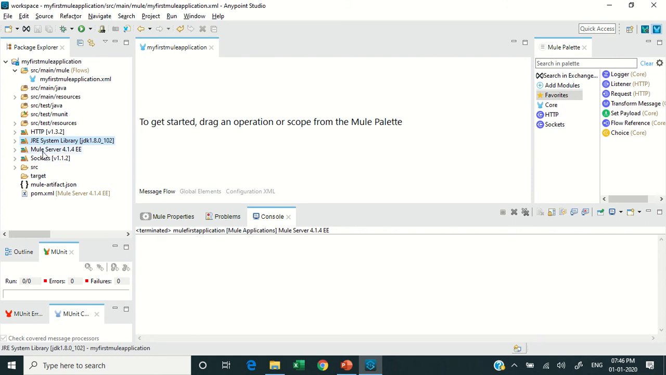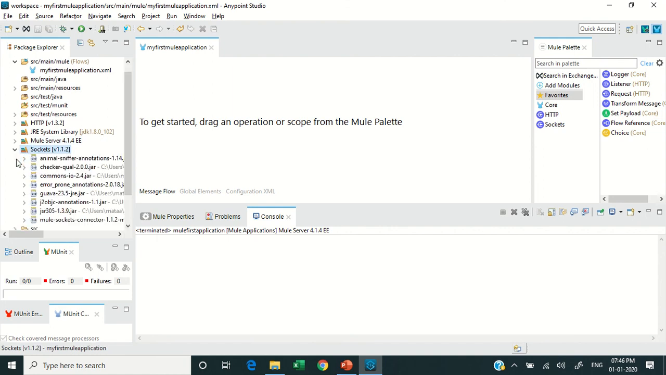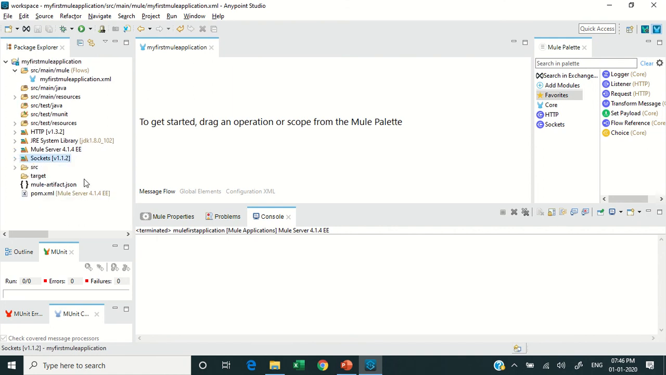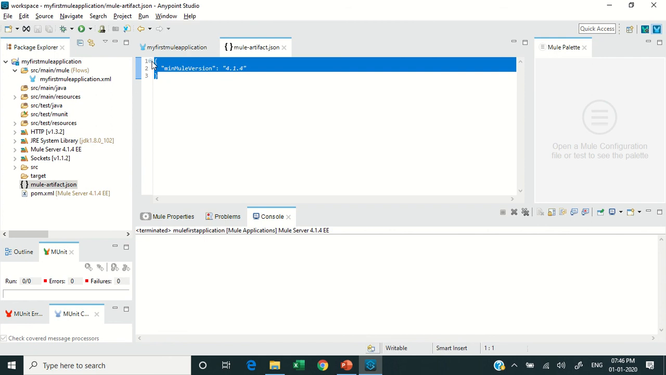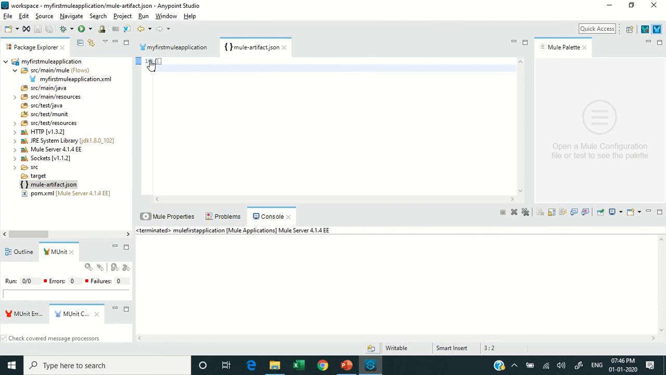Then there's the Mule server, as we have already created a project in the Mule runtime environment, which is 4.1.4 right now. There's a sockets folder, which contains all the socket libraries useful for containerizing a Mule application. The src folder is the same as I have explained above. There is a target folder, which will keep all the compiled code of this Mule application. Then there is mule-artifact.json, where you can see which runtime you are using, or you can also change the runtime here.